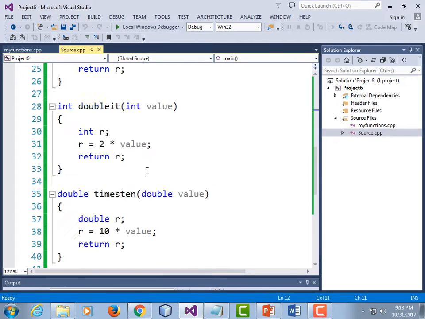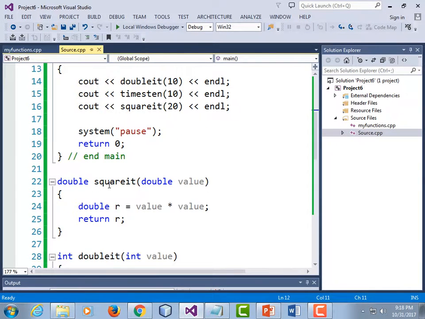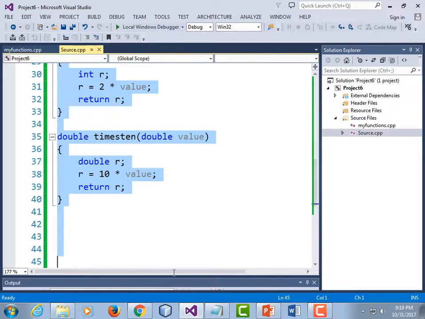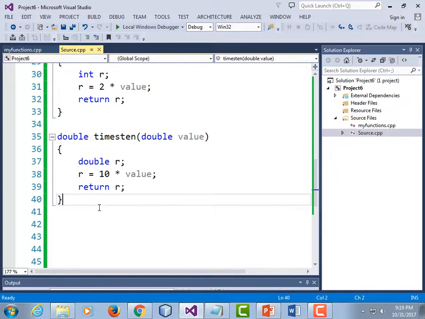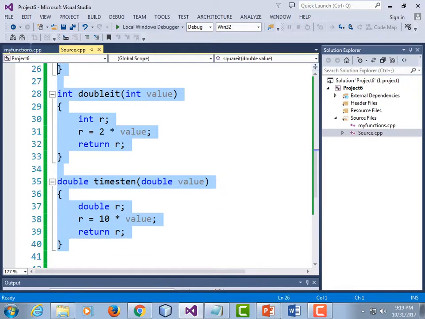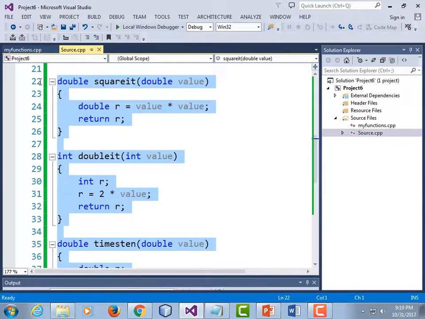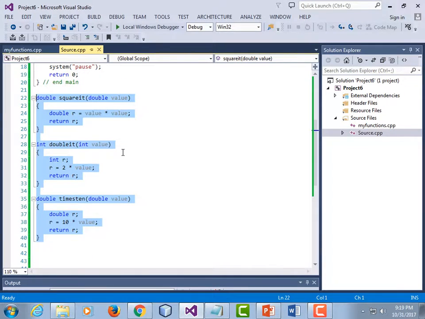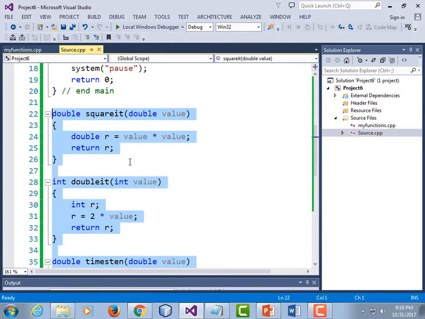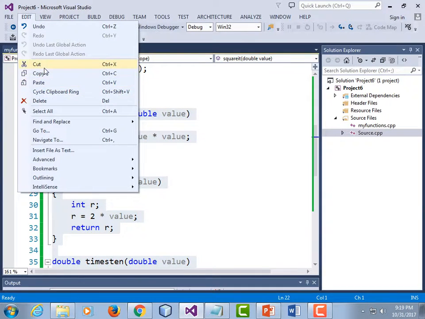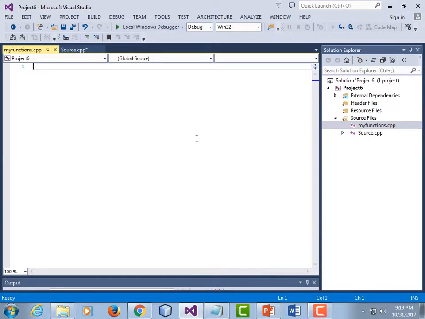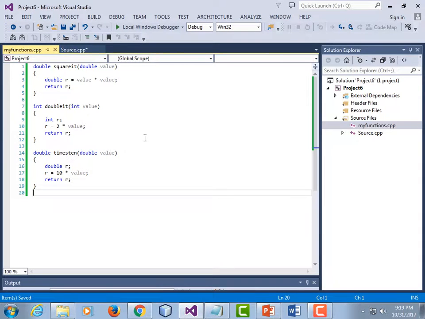So I'm going to go back to source. I'm going to scroll down here. I'm going to get square it, double it, and times 10. Just cut those. And then go and paste them into myfunctions.cpp. So I'm back in my main code, source.cpp or whatever you called it. Highlight all of those functions, square it, double it. Not the prototypes, but the actual good stuff, the code. Cut it. Go into myfunctions.cpp and paste it.